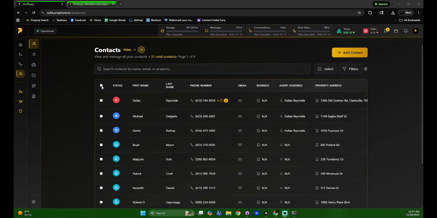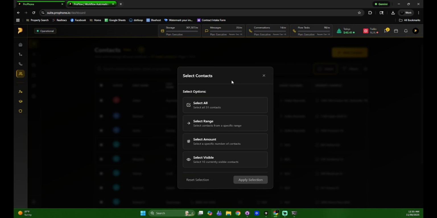First things first, the select function. If you see the select box right here, you click on it, it'll select all the contacts in your CRM. Or you can select individuals by selecting the checkboxes by each contact. You can also get more in depth by clicking on the select button here. It'll open up a select contacts modal pop-up where you can also click select all.